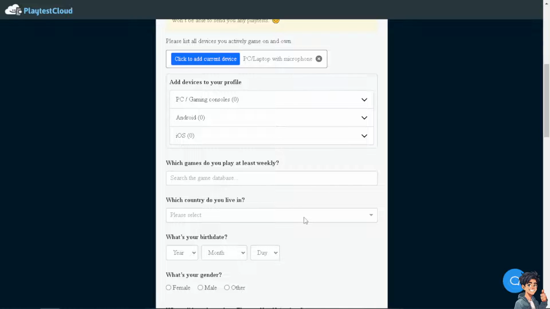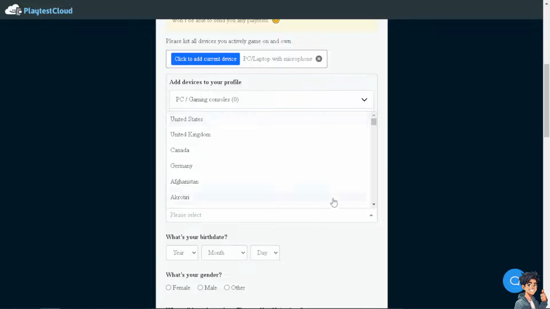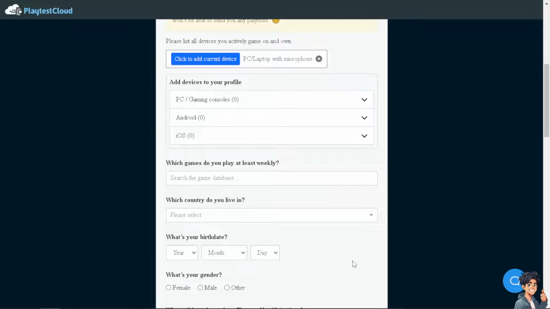Now, please be mindful that this is very important. One of the main criteria that they are looking for: which country do you live in? As of the moment, I believe they prefer someone who lives in the US, the UK, or Canada. But we will deal with that later. Please remember this part.